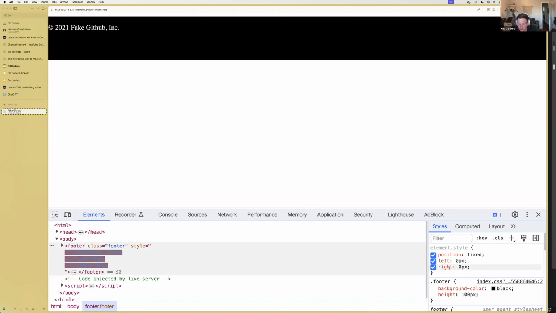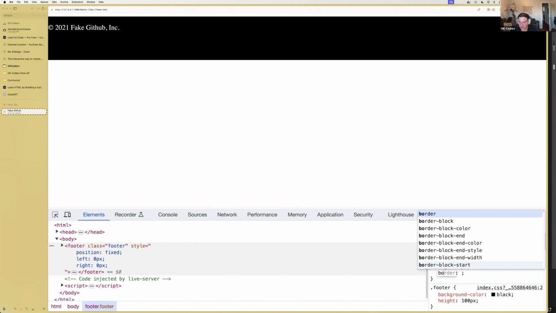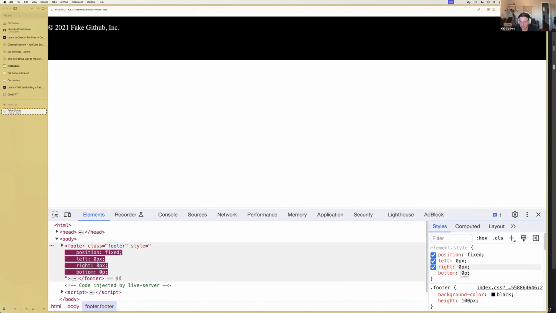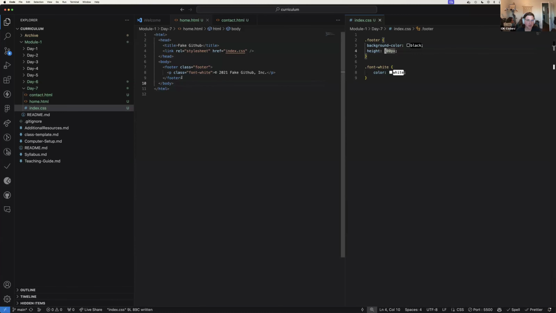Okay, so for our footer, if we wanted it to be stuck at the bottom, this is the way that we can do that. We can position it fixed, and then just specify where we want the bottom, left, and right to be on the screen. And so now if we had a bunch of content on the screen, let's go ahead and do that just so we can see it.